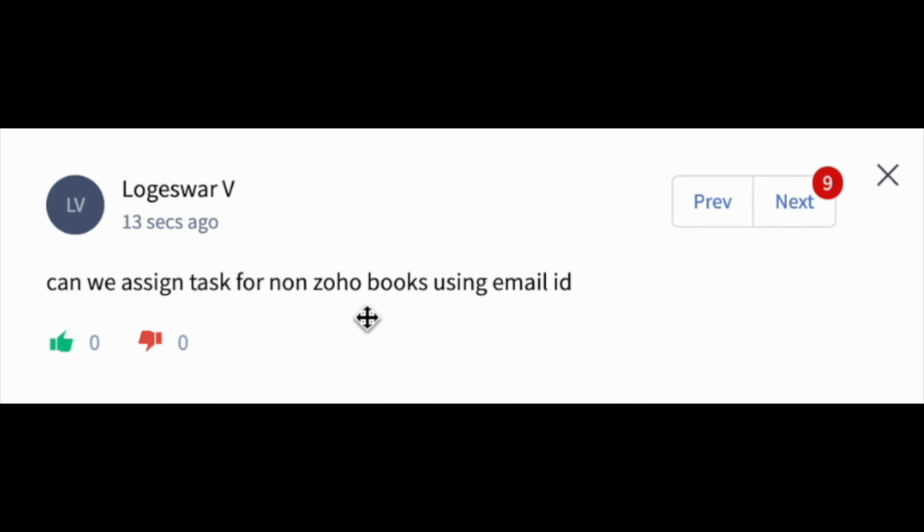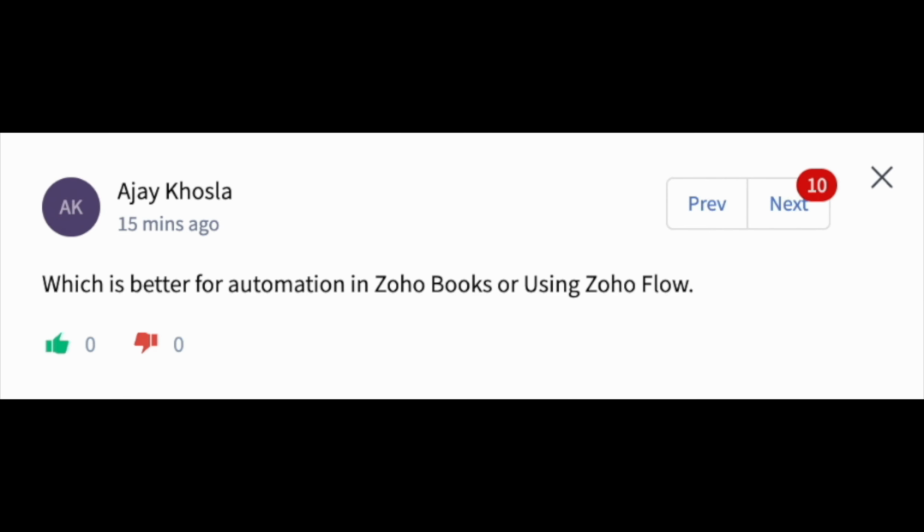The task that we are creating in Zoho Books is only for the users that are available in Zoho Books. They can navigate to the task module to update the status of the task that is assigned to them. So the automation that we discussed today will be based on the information that is available within Zoho Books and the actions that will be performed within Zoho Books, or from Zoho Books to the other application and from the other application to Zoho Books.